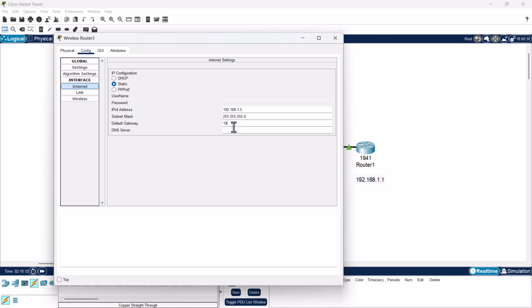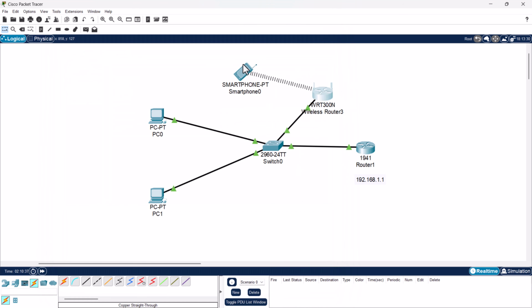So let's do it, 192.168.1.1, and here we can close it down. And now you can see that this also has a wireless connection to our smartphone. But for example, if on your wireless router you would want to restrict this smartphone or allow this connection only by using some password, I will also show you how you can do it.